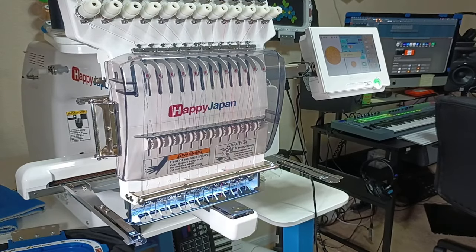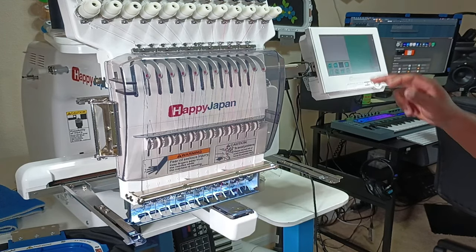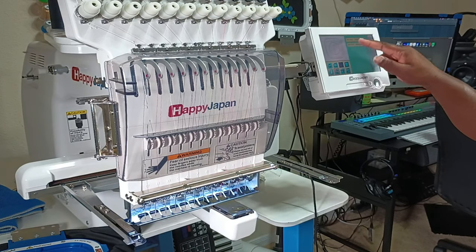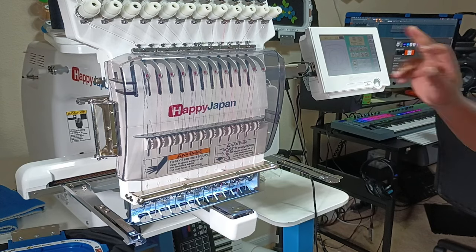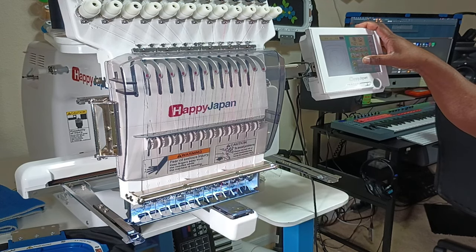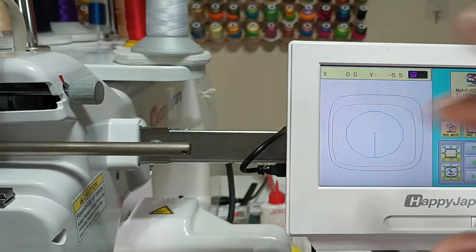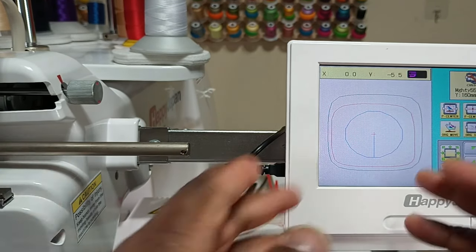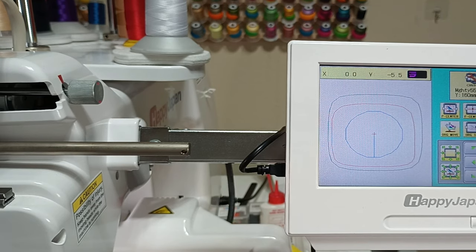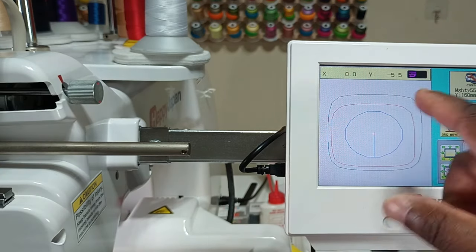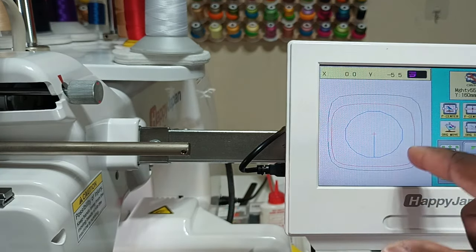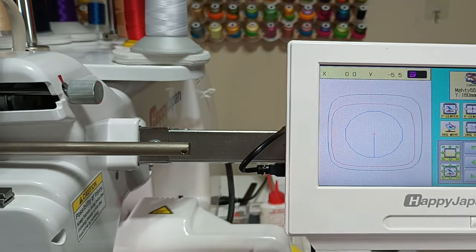All right, so we have the HappyJapan machine. It's a 12-needle Voyager. So what I need to do first is set my 5x5 Mighty Hoop. We got it set. We're going to make sure that fits in those red lines. On these machines, because these Mighty Hoops don't come pre-set in the machine, you can go to the HappyJapan website, download the file onto your machine, and it'll put the settings for the Mighty Hoop in there for you. So you want to make sure it's inside that red line right there. If it's outside that line, you're going to have issues. That's what you don't want.